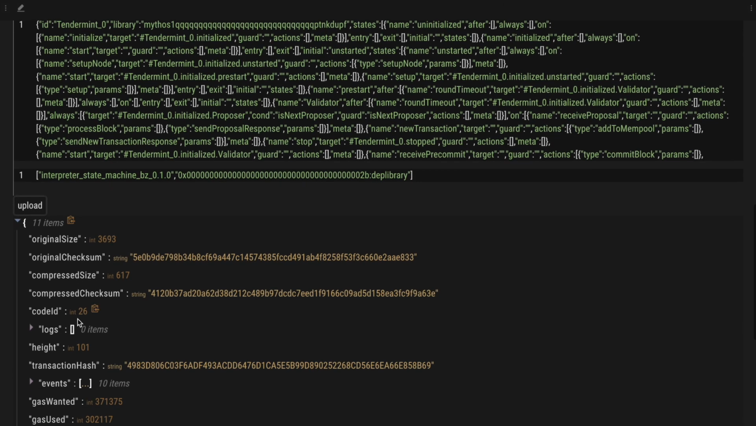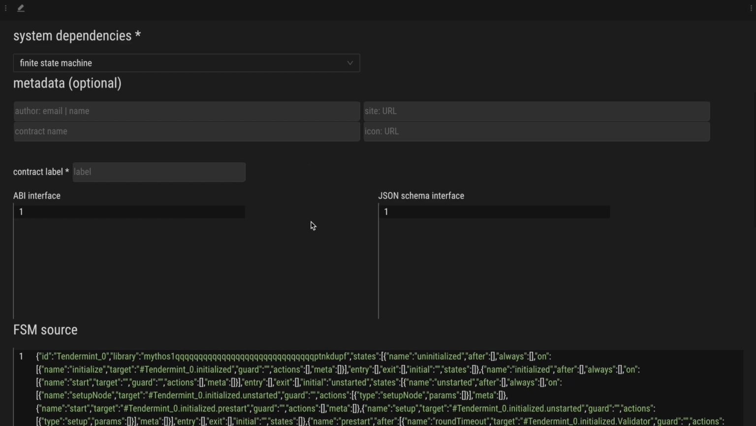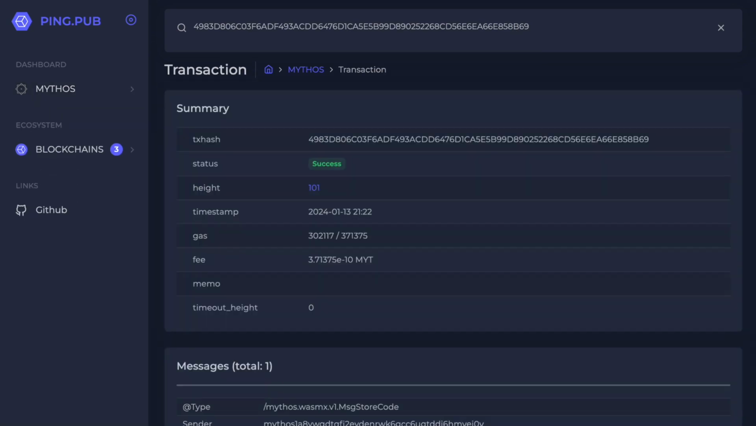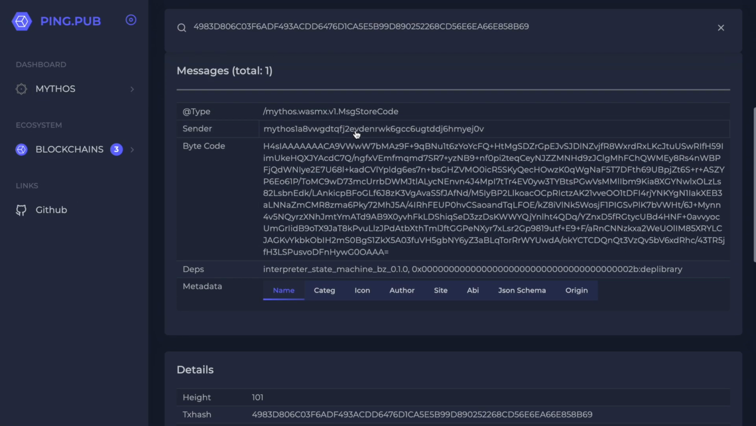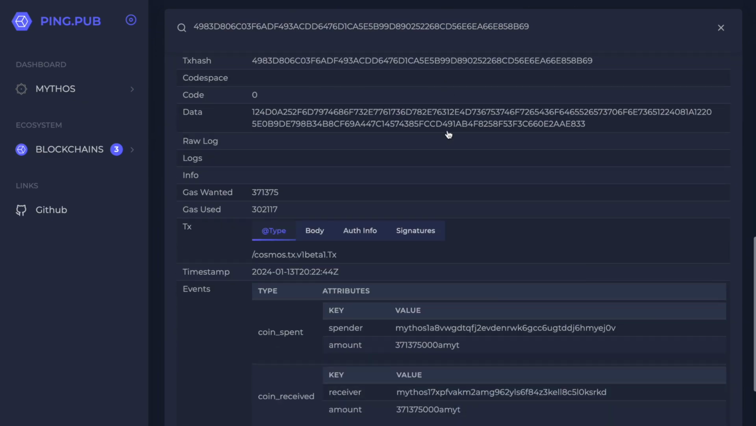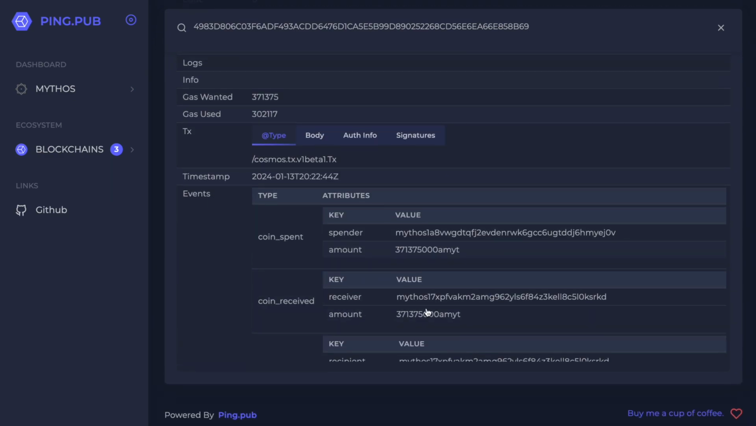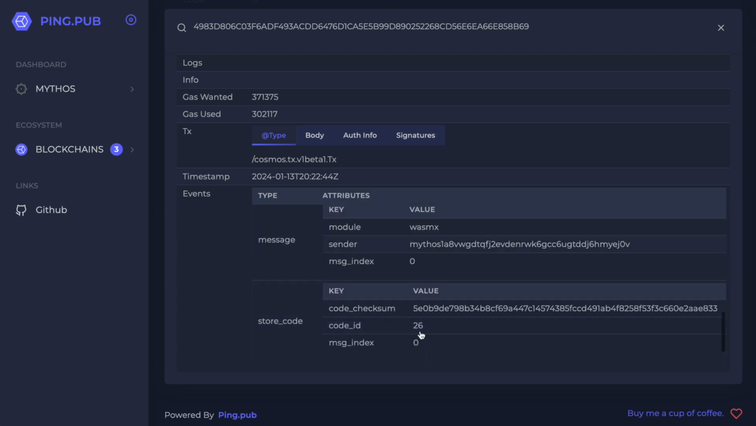and we get the receipt here. We get a code ID of 26. We can also take this transaction hash and search for it in the Explorer, and we see it is a message store code, Cosmos message, and we again see the code ID here, which is 26.